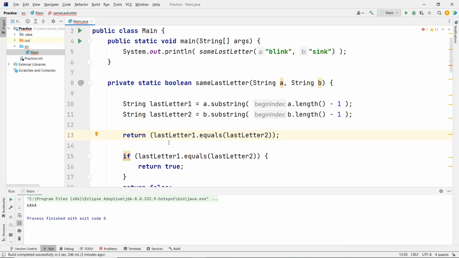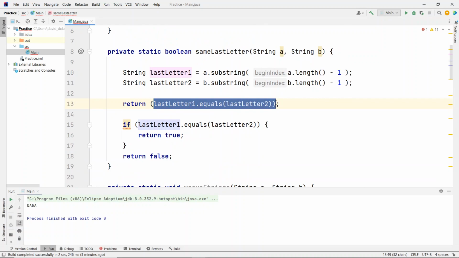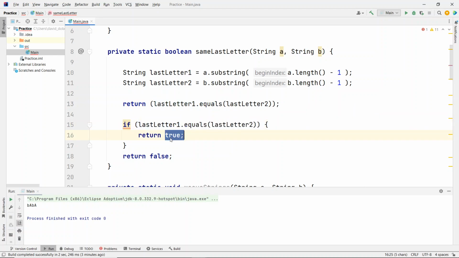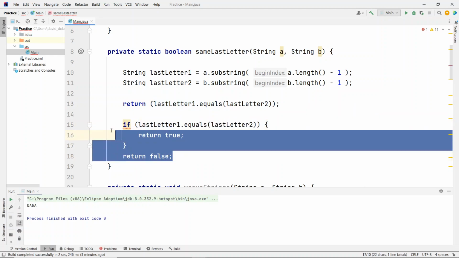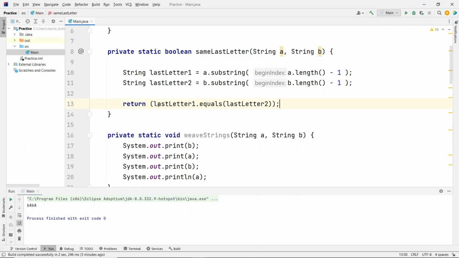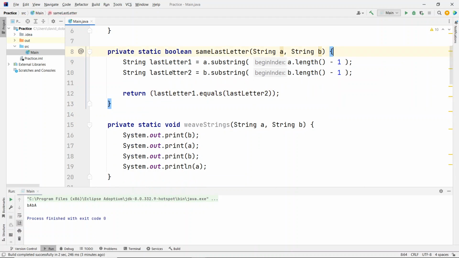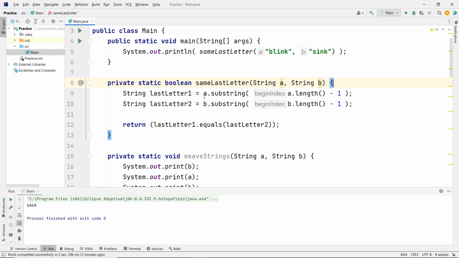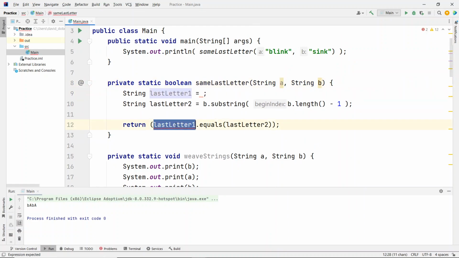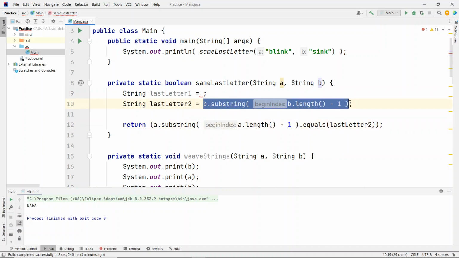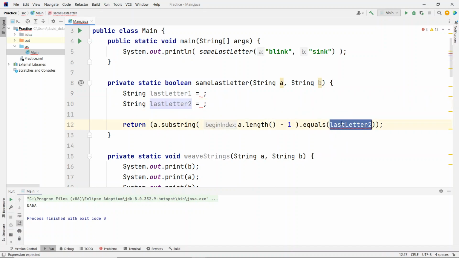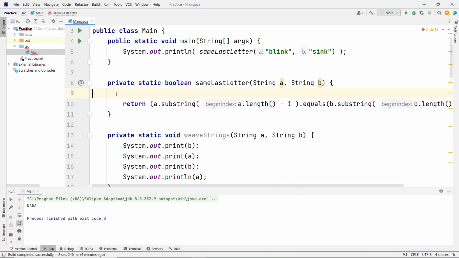So this one line does the same thing, because if this statement is true, I'm just going to directly return true rather than say, if it's true, return the literal true. So that's made that shorter. To my eye, this looks the cleanest. But if we wanted to, we could substitute this in here for last letter 1, because that's what last letter 1 equals. I substitute this in for last letter 2, and now I have a solution all on one line.